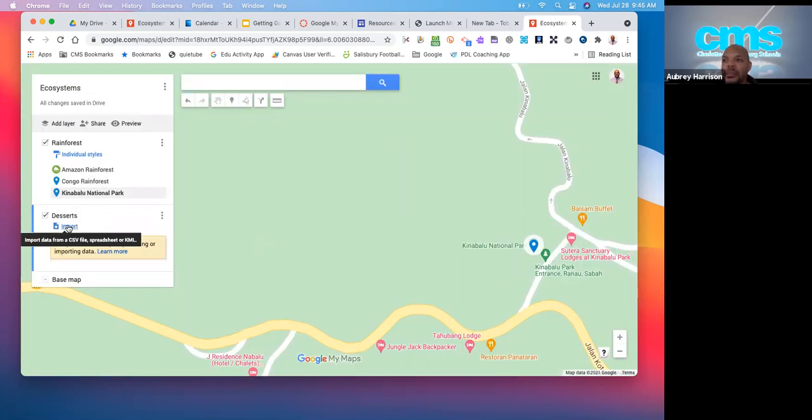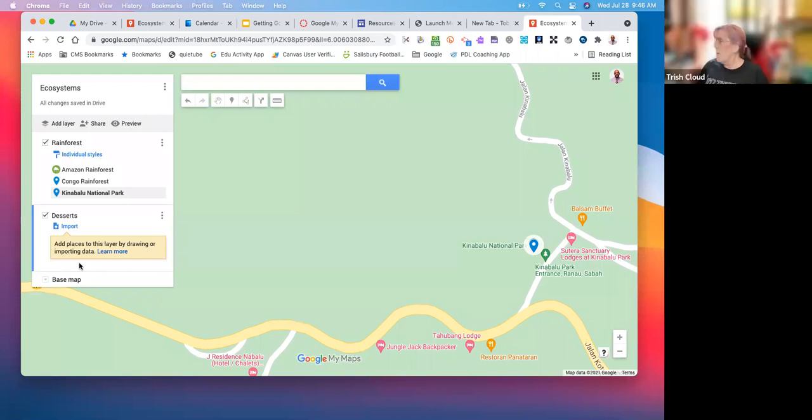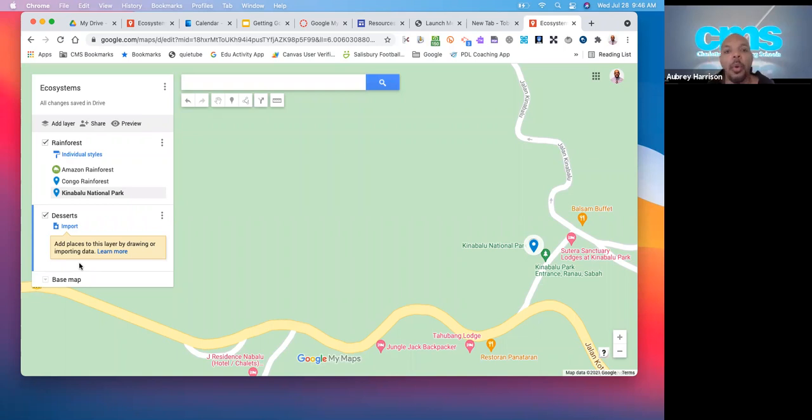And I could begin building locations about deserts for my students to explore that will include all the same types of information, from links to videos to images to text. So you have a lot of different things that you can do. You see the layers are basically a great way to organize all of your locations within your Google My Maps.